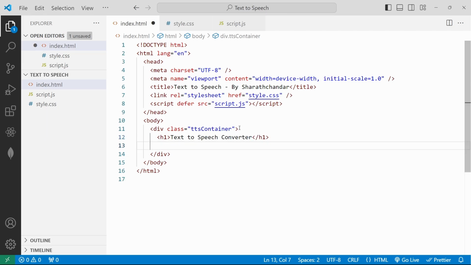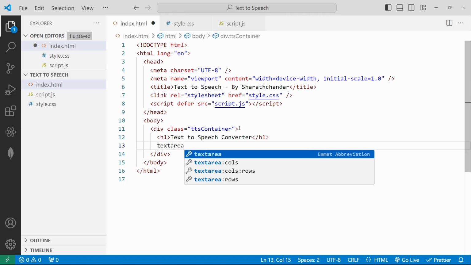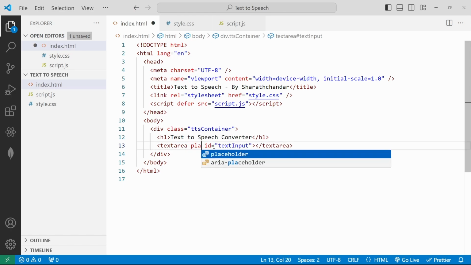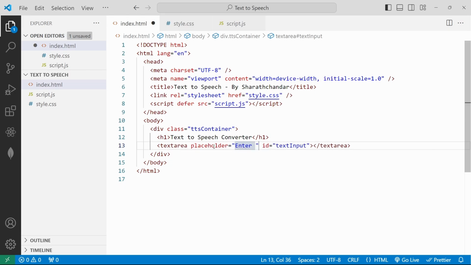Next to this heading I need to add the textarea for the user to enter the text, with the help of textarea and then the ID of text-input. For the ID we use the hash and then the ID value of text-input. If I hit enter, it will automatically create the textarea with the ID attribute and the value of text-input. I will remove the name. Instead of name I will add the placeholder to inform the user: enter text here.